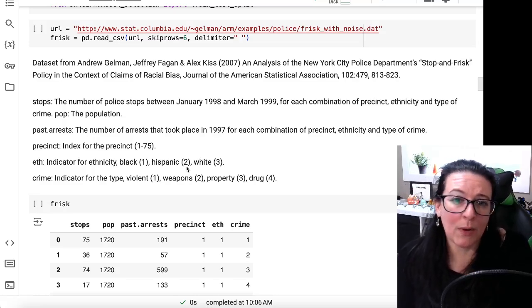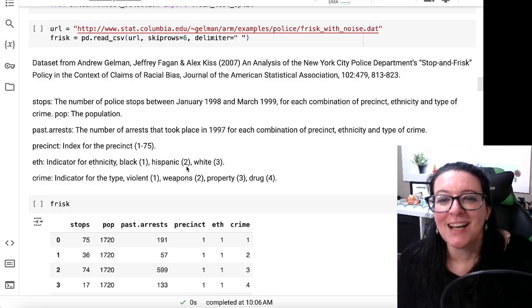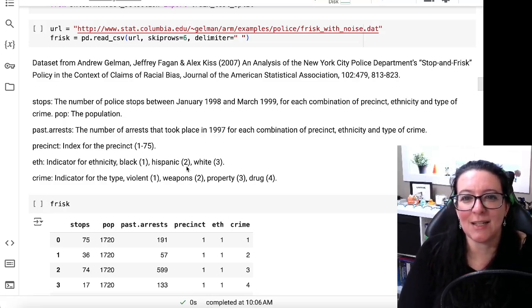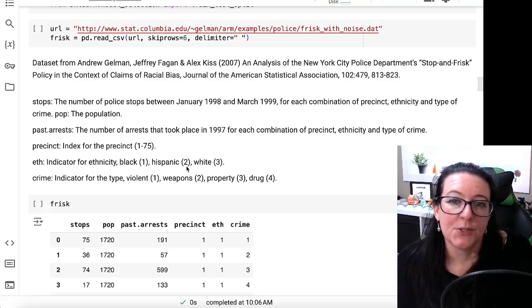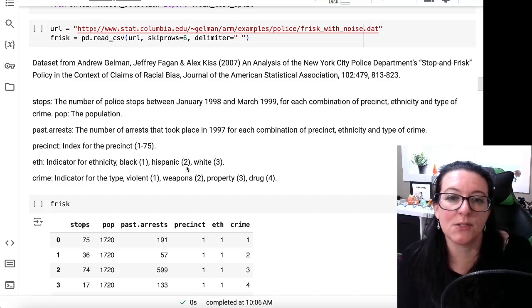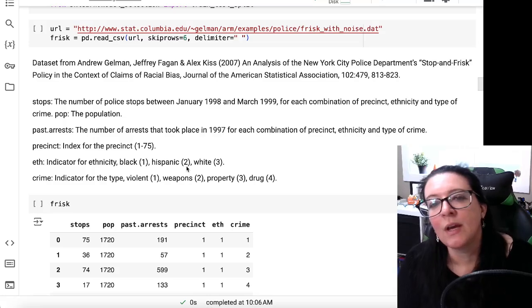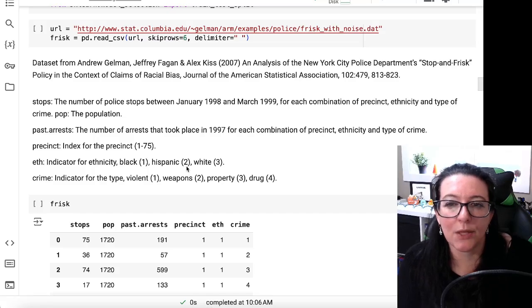Now, we want to see if the ethnicity of the person being stopped impacts whether or not they're being stopped. In this case, instead of looking at whether they're being stopped or not, we're looking at the total number of stops. If we look at an area that has a greater share of one particular ethnic group, are there likely to be more stops or less? Here, these are counts. Our ethnicity groups are Black, label 1, Hispanic, 2, and White, 3.